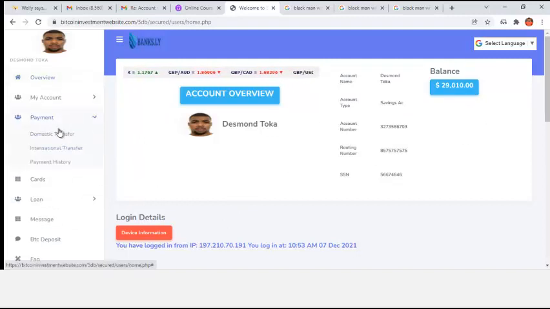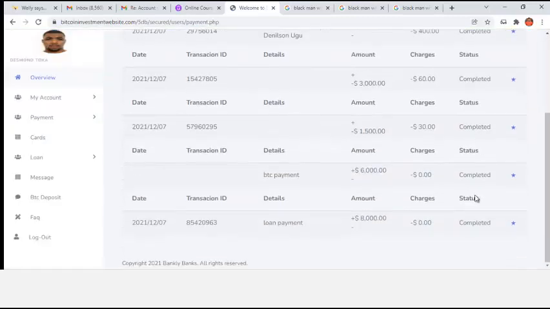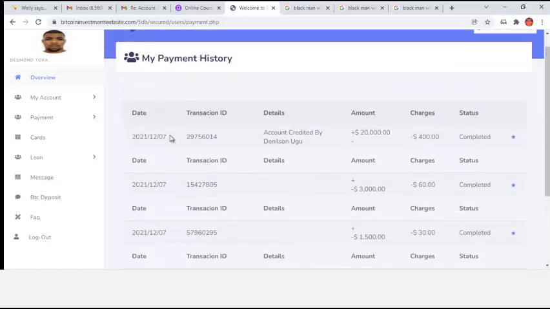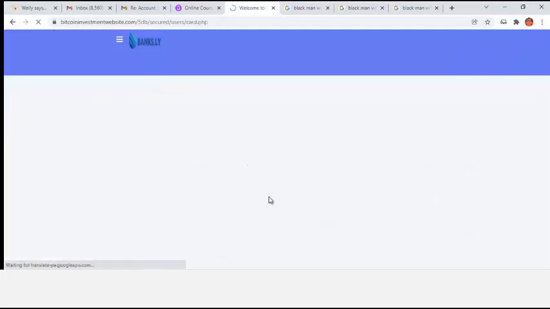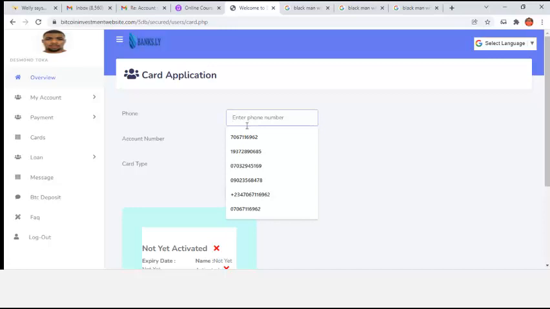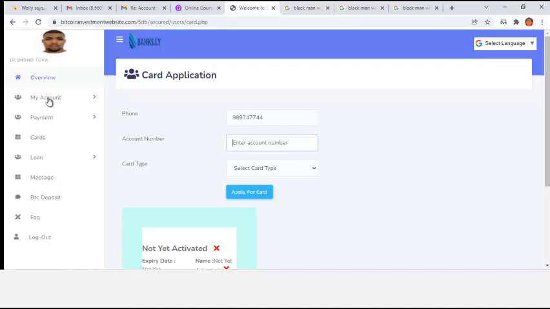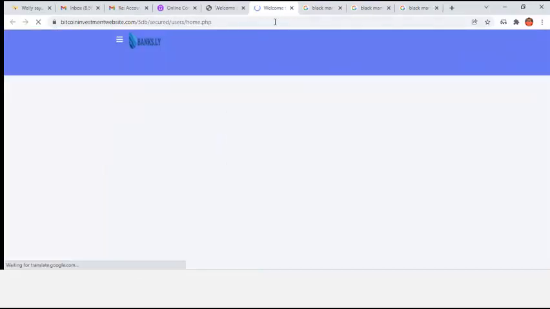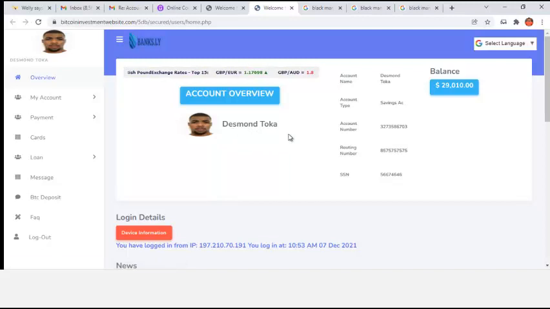So you can see this is a very, very powerful system. And if I go to payment history, I'm just going to see all my payment history, my loan and my BTC deposit and all of that. So if I go to cards, I can apply for cards. So I'm just going to enter my phone number, then enter my account number. So you have to enter the account number of that particular account.